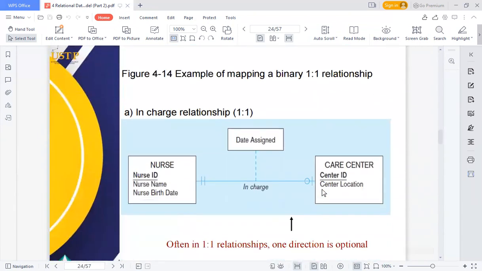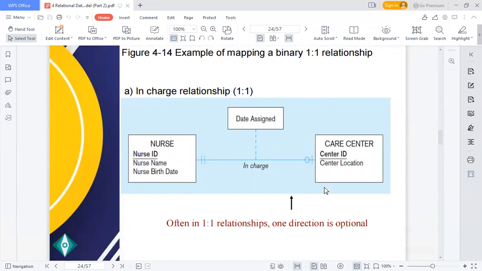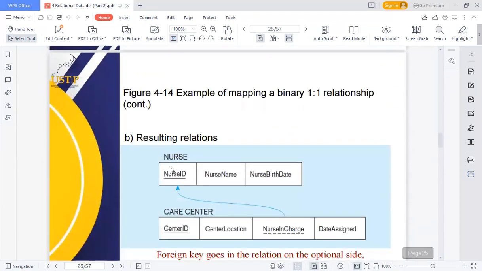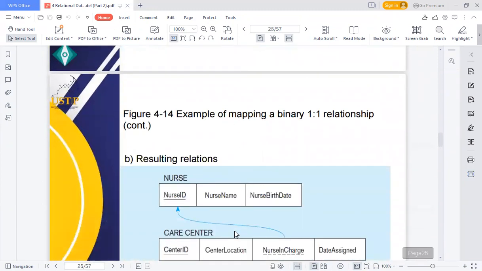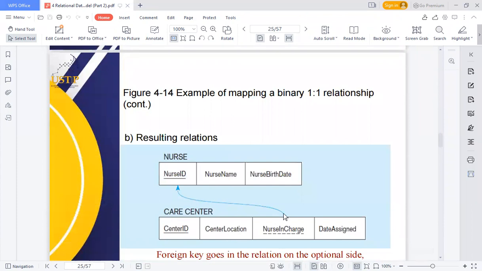Now let's map a one-to-one relationship. So in a one-to-one relationship, you have here one nurse can be assigned or is in charge of 0 or 1, exactly 1 care center. So to map that one, you have your nurse table, then you have the care center, you have your center location. So you have here the nurse in charge which refers to the nurse ID.